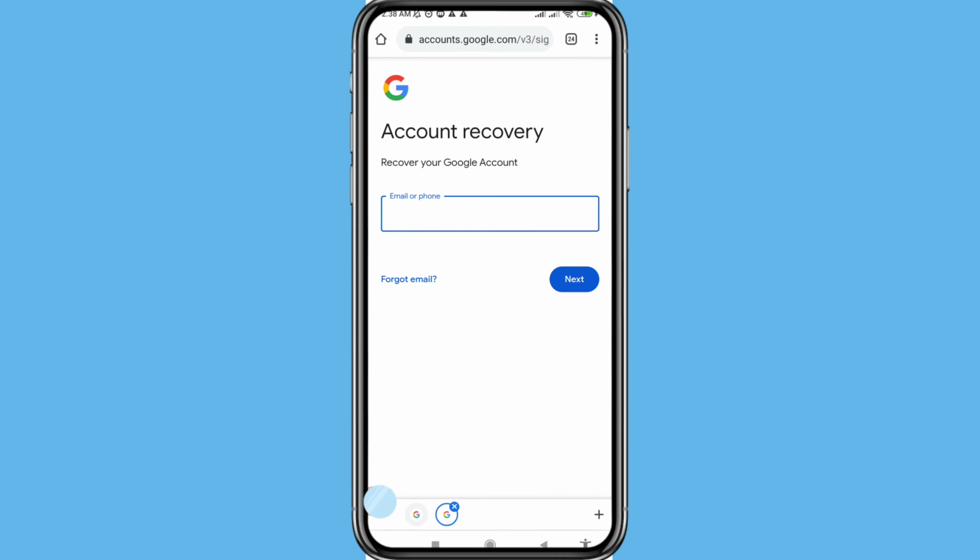Account recovery, recover your Google account. And in this field, write your permanently deleted Gmail account or Google account. After writing the Gmail account, you can choose next. Click here.